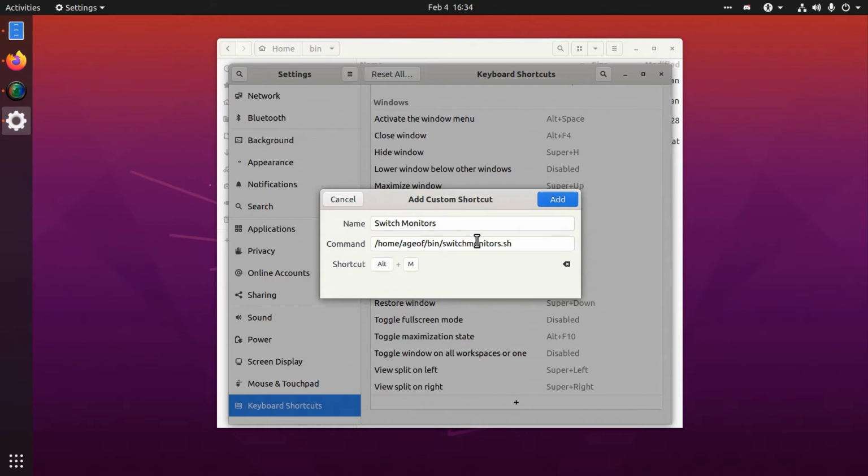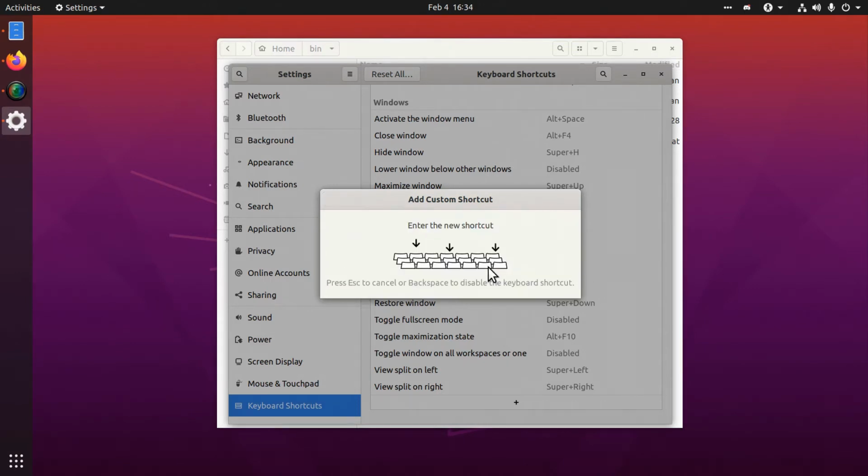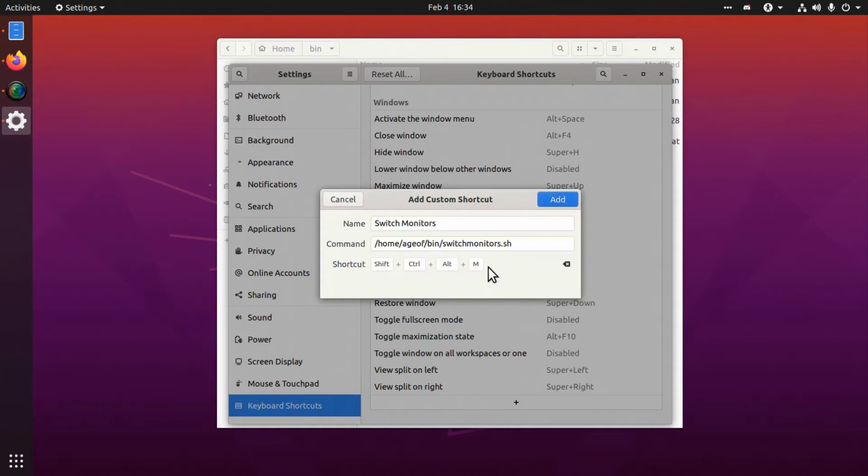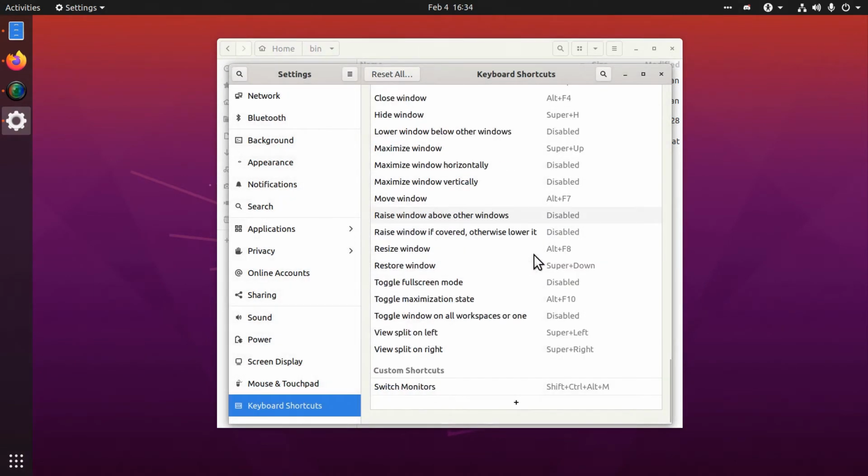Did that, well, Alt M worked. Let's try that again. Set shortcut, Control Alt Shift M. Okay, we got it. Shift Control Alt M. I'm going to hit Add. And now if I scroll down to the bottom, I can see Shift Control Alt M.